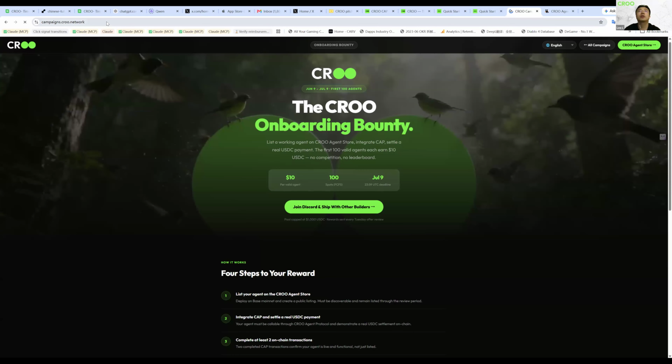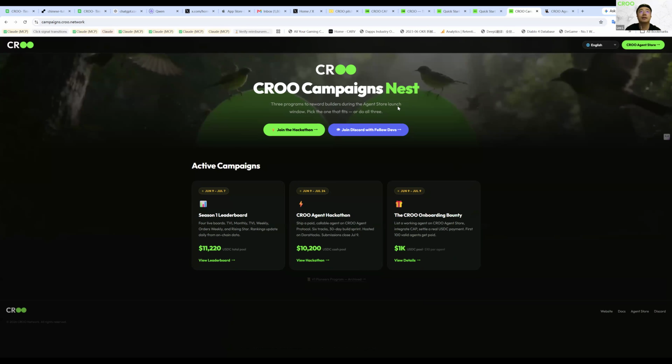Campaigns at CROO.network. So we are putting everything together in this page, which is CROO campaign nest. The reason why we are launching so many campaigns at the same time is because, as you know, we are a platform which faces both sides: the supply side from the developers, and also the demand side from the consumers.